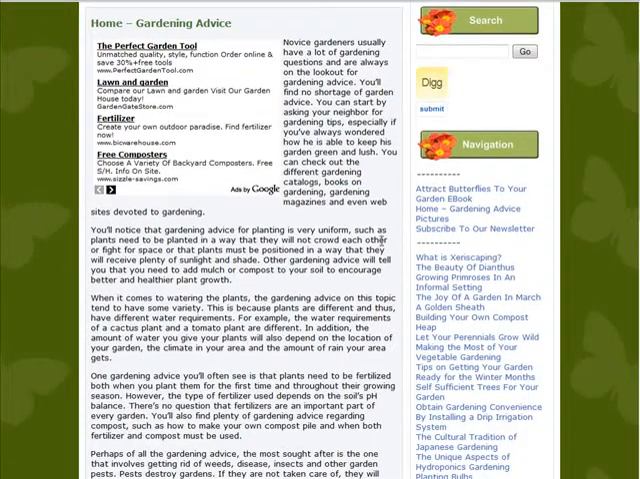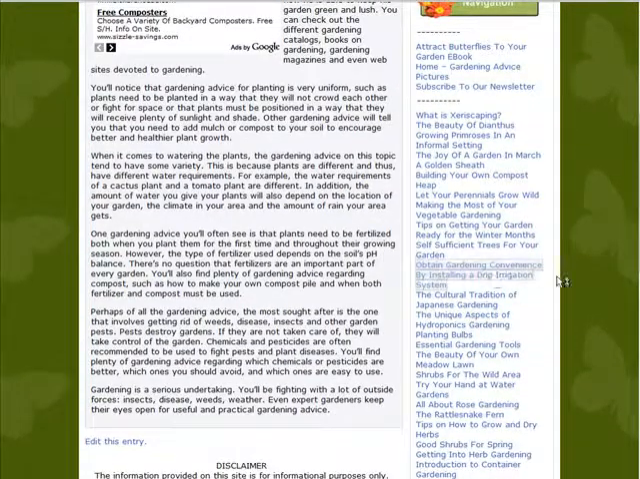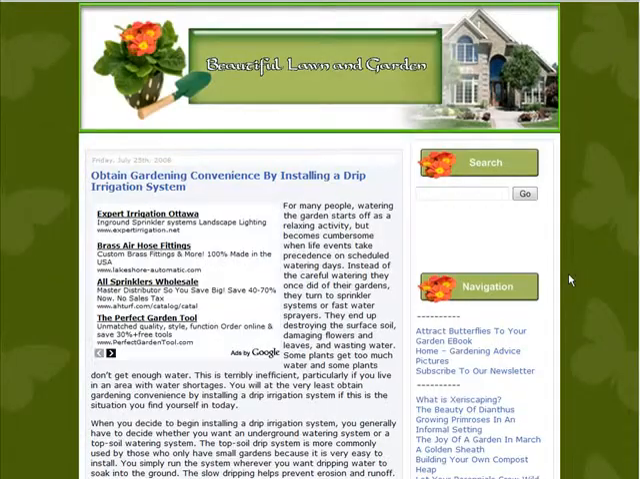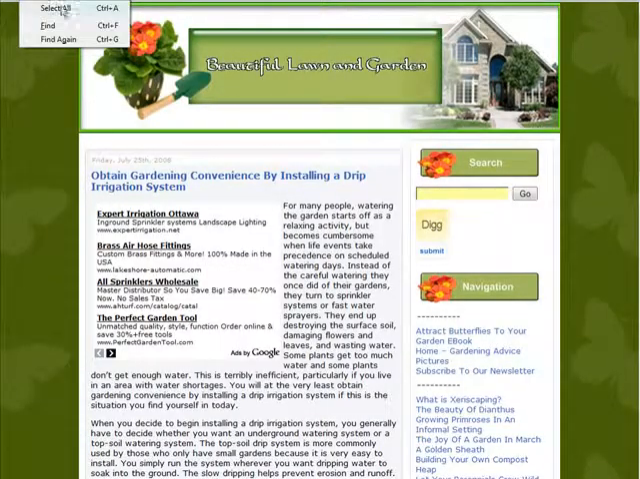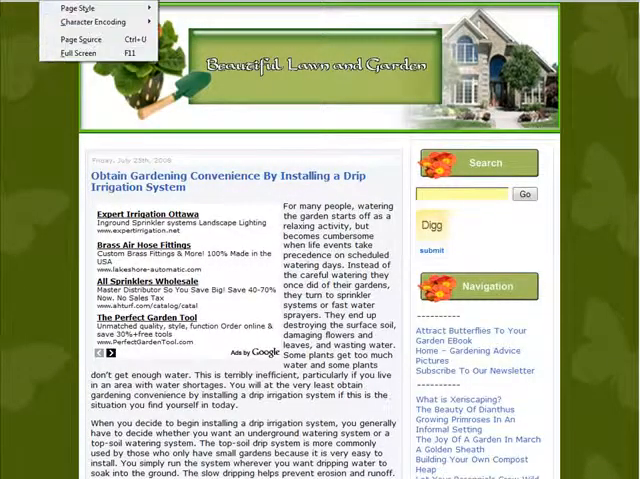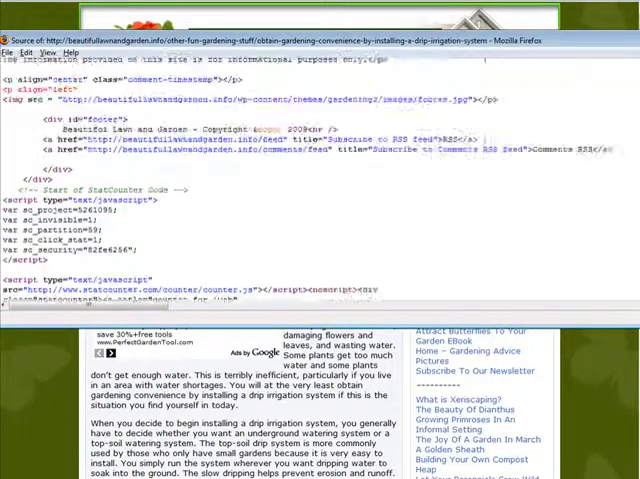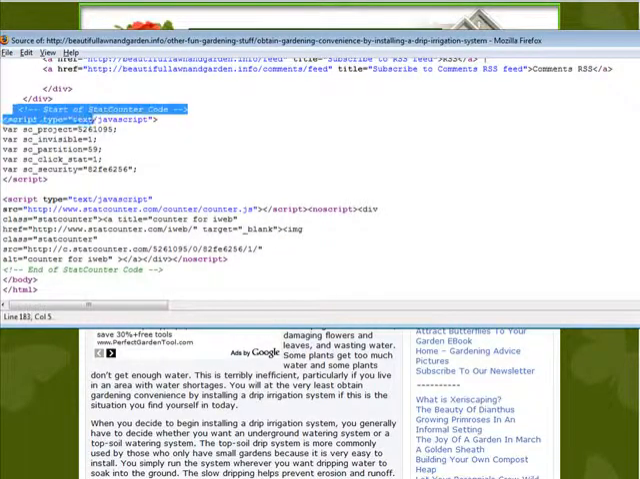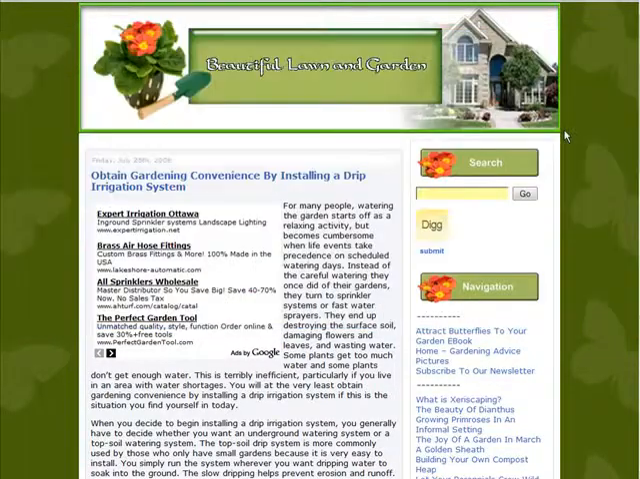It doesn't matter which page we go to. Pick a page at random here, we'll click on that, and now we'll view the page source again. We'll roll down to the bottom. There's our stats counter code. So it doesn't matter what page people go to, we'll always be counting their stats. We'll be able to see where they came from, if they entered from a search engine on a certain page, which is very useful information. Okay, now you know how to add stats counter code to your WordPress blog.